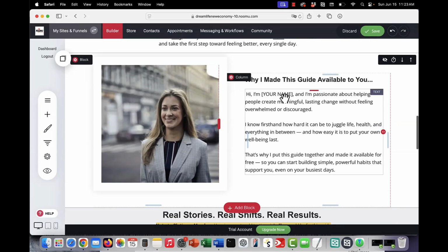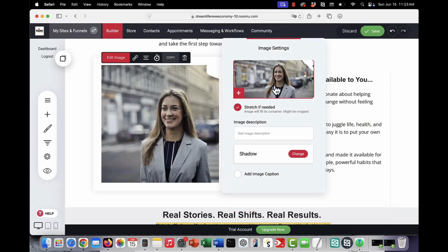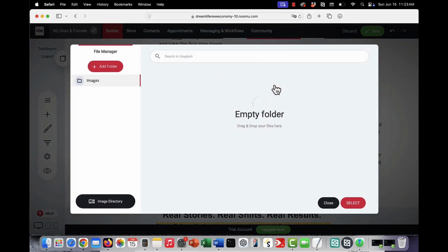You can add your name here, read through this, see if it reflects what you'd like. And you can also change the image to add your own photo or a different type of picture there if you'd like. And all you'd have to do is upload your picture there.